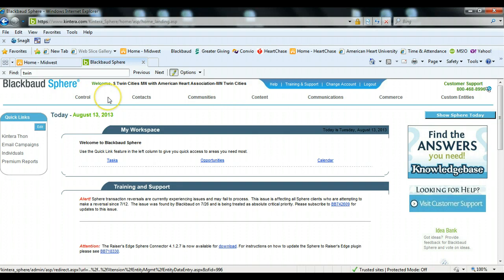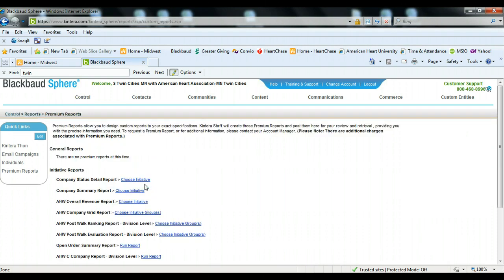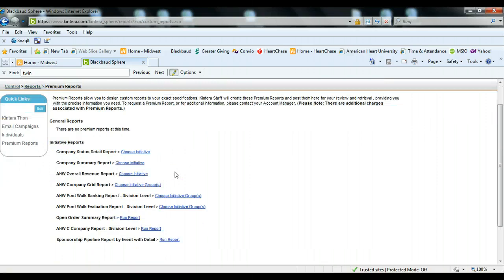Getting into some of the features, underneath Control, the area that we'll go to is Reports, down to Premium Reports. These are reports Blackbaud created for information that we use on a high-end level. Unfortunately, these reports cannot be customized as far as being able to add or delete columns in the reports. What you see is what you get. One of the most commonly used reports is the AHW Company Grid Report.